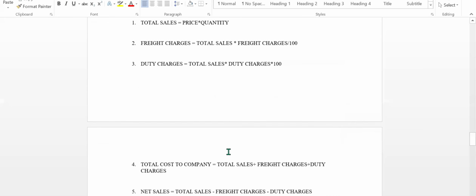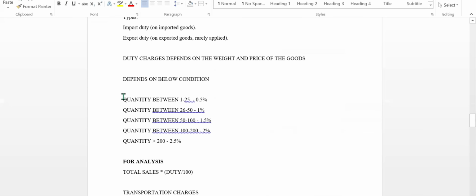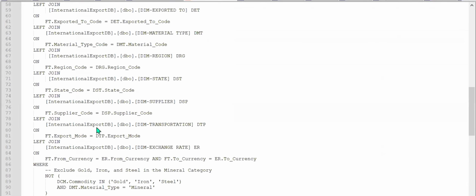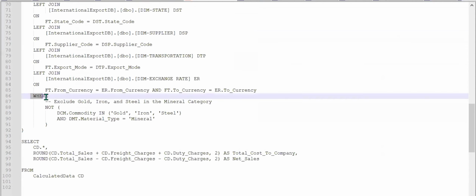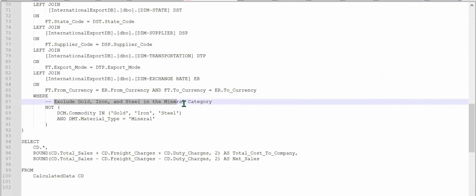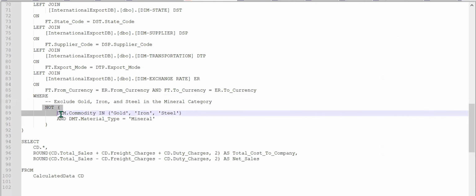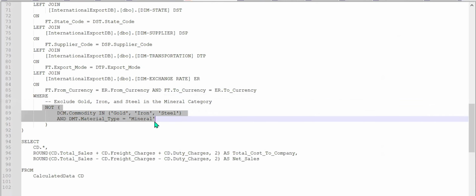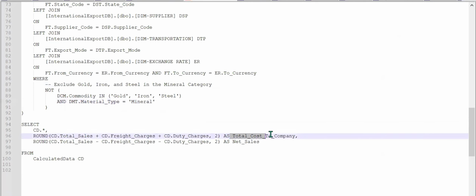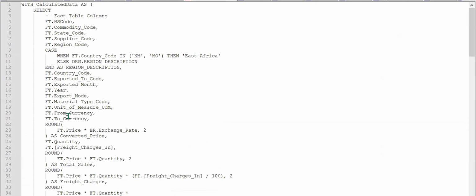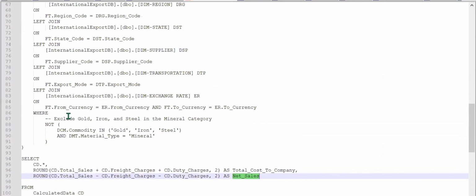If you see, this is what we have got. We need to implement the same thing for duty charges. Okay. Then again, what it is saying: exclude gold, iron and steel in mineral category. If it is not in gold, iron and steel, material type is mineral. If it is in here, we need to exclude it. Then we need to multiply total cost to company, net sales. So we put everything in CTE. We will discuss that in a further session. We have put it in CTE, then we are calculating it.